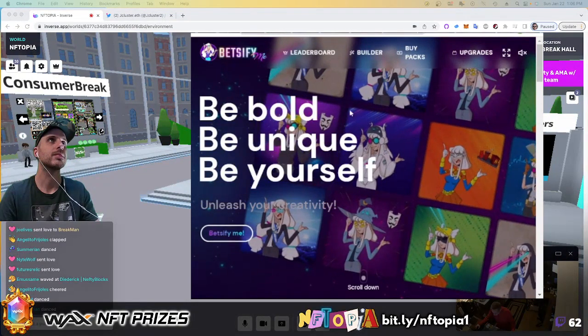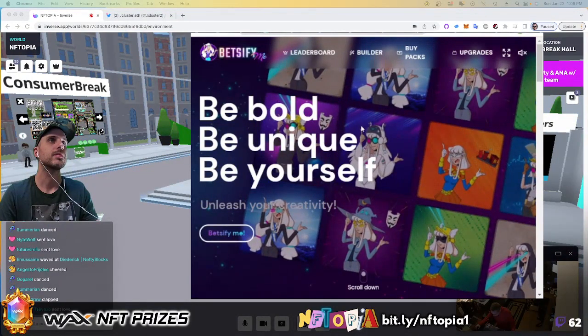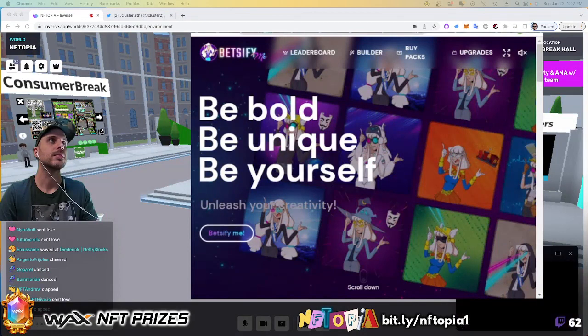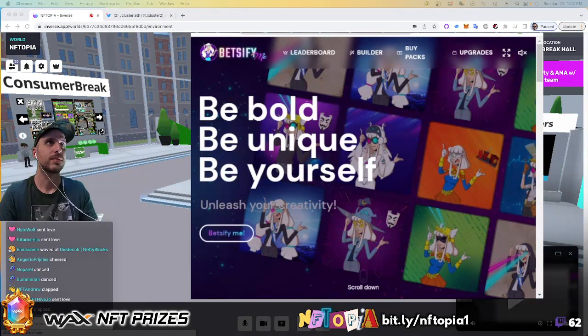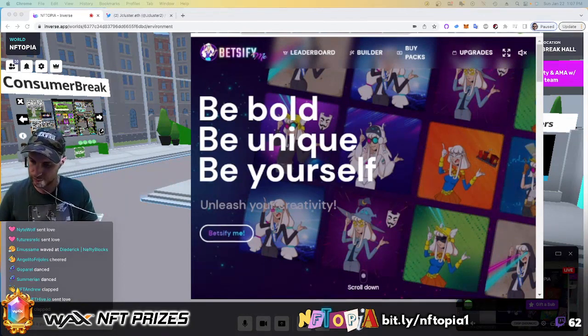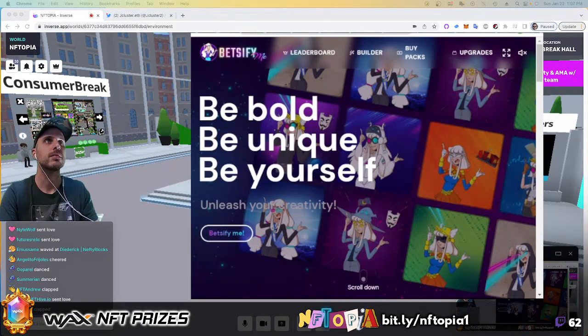Recently we decided, as the bear market is upon us, we always like to try new things, and we saw many of these PFP projects popping up on the Wax. Some are more successful than others, and we thought, you know what? Let us take the Wax blockchain, what we can do, to the limit, and see if we can make profile picture NFTs that you can fully customize yourself and build a separate project around that. And that's how we started Betsify.me.